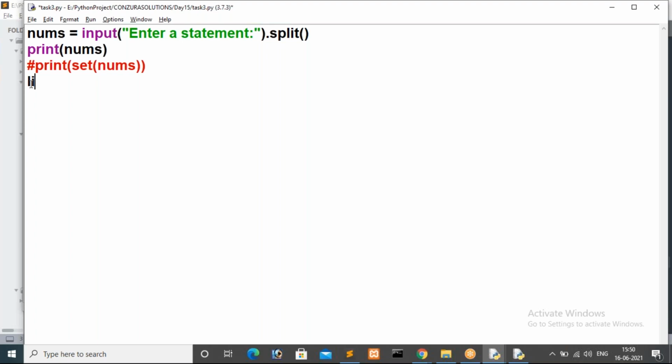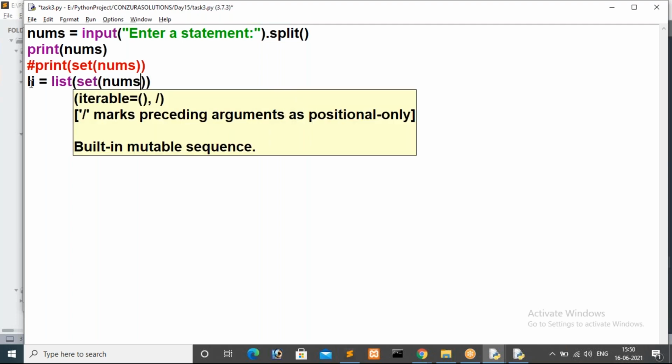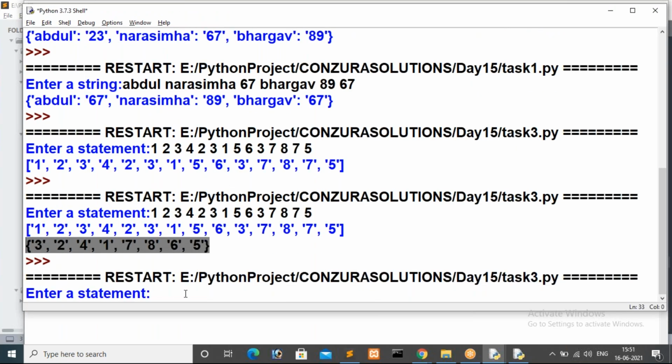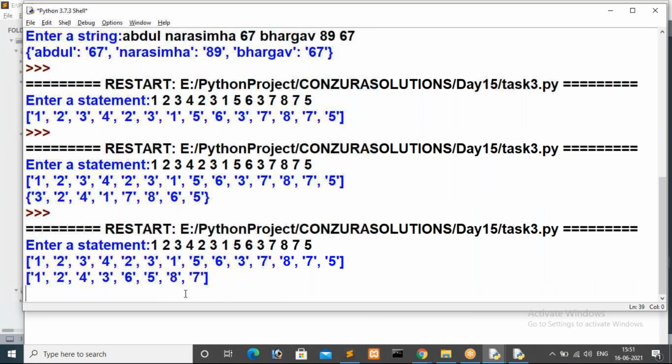For that reason, I'm writing li is equal to list of, doing it like this, guys. I want to get the result in list type only. First we are converting these nums, which is actually a list type, from list type to set type. Then I kept this entire set method inside list, so what will happen, guys? Again we will get a normal list only. For your clarity, I will print that statement. Print of li, I am giving, guys. You just save this file and run with F5. Now you can see here.